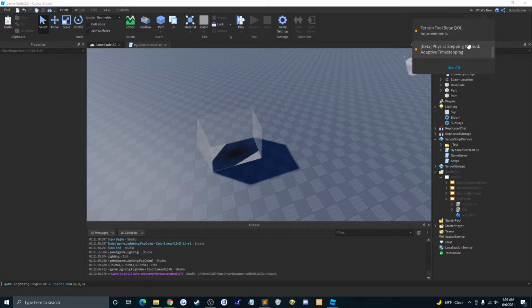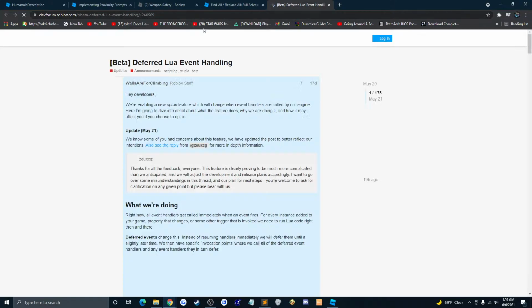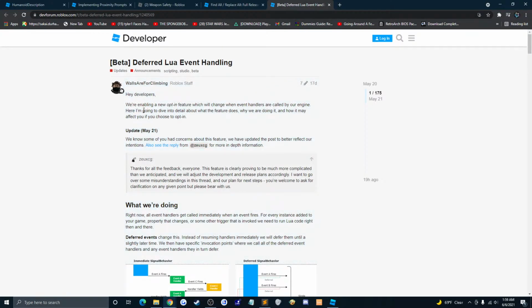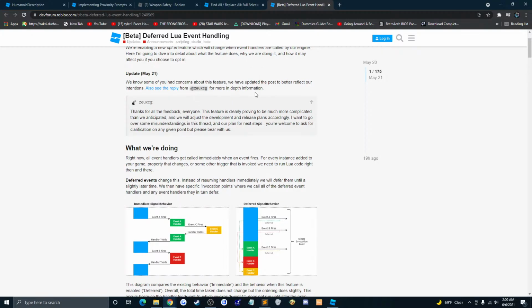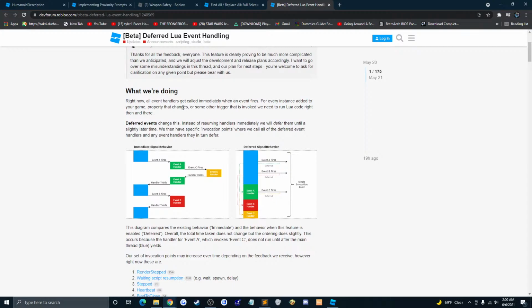Deferred Lua event handling. What is that? We're enabling a new opt-in feature which will change when event handlers are called by our engine. Here I'm going to dive into the details about what it does and how we're doing it. Had concerns about this feature, we've updated the post. All event handlers get called immediately when an event fires. For every instance add. Okay, okay. I think I know where this is going. This might also be responsible for why, if you created an instance and parented it immediately before setting its properties, that would be a huge performance hit, because there were so many things that would happen at once. I don't know if it has to do with events, but it sounds related.